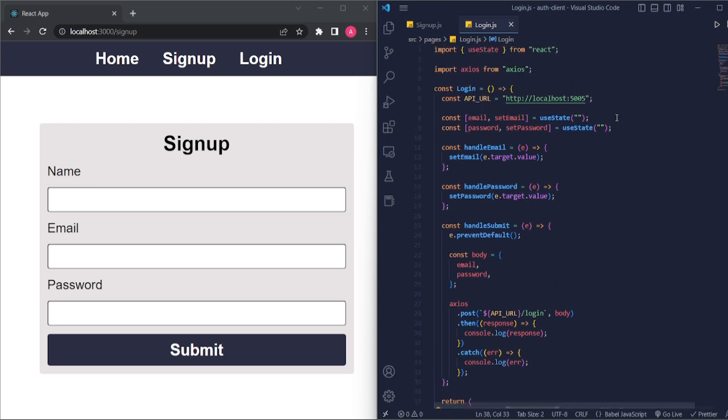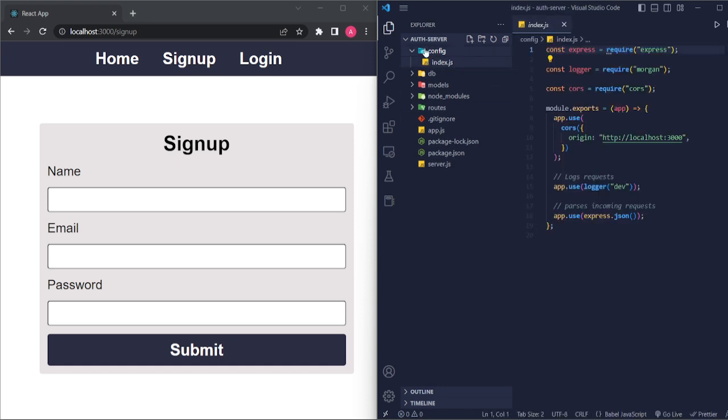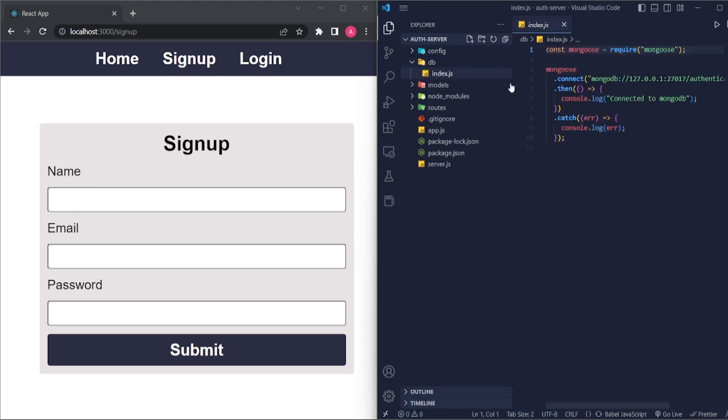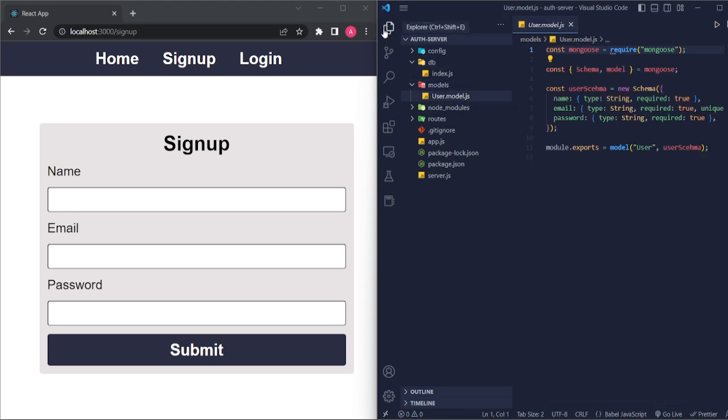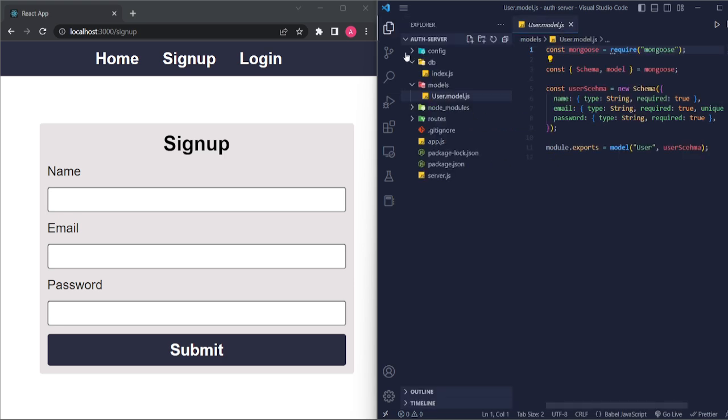So I'm going to go ahead and open up my back end. All right, so I'm just going to quickly go over this starter code as well. So I have a configuration folder here with some simple configuration. I have my database folder where we're connecting to MongoDB. I have my models folder where we have our user schema, and this is what we're going to actually be using to create our user. So it takes a name, email, and password.